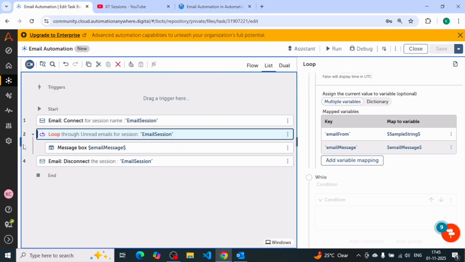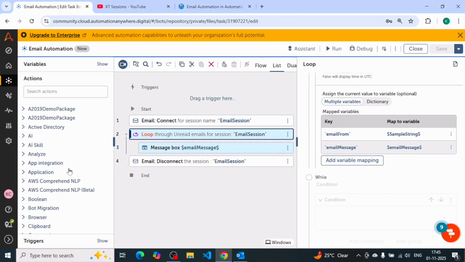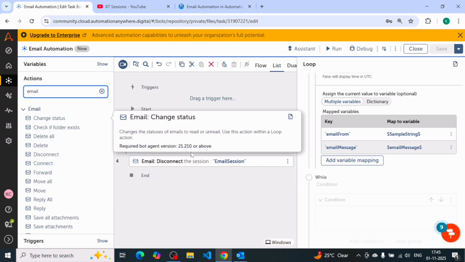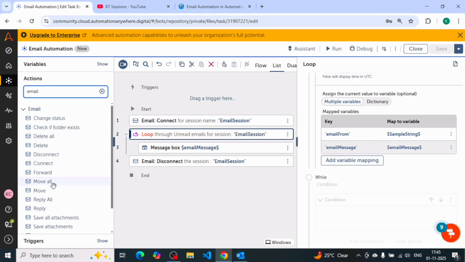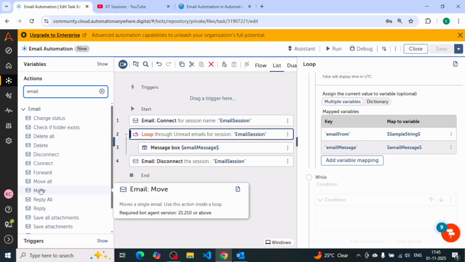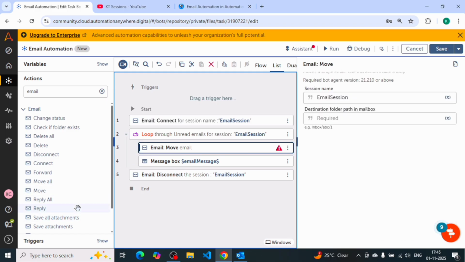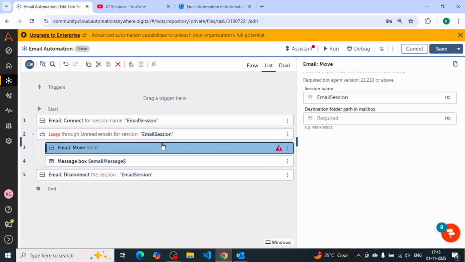Okay, and now if I want to perform some operations, for example, if I get this email and I want to change the status, I can select this change status. And if I want to move this email, let's move this email. And similarly, we can reply to this email, we can save the attachments. So we will see all these actions one by one.